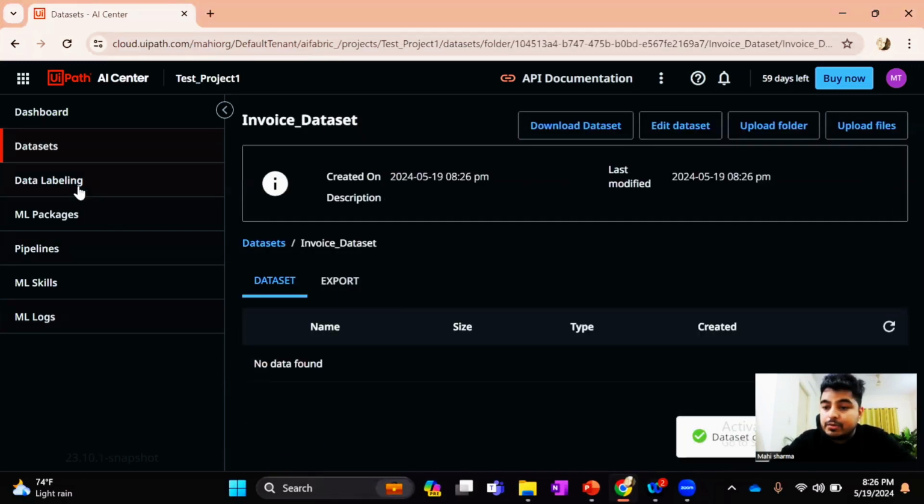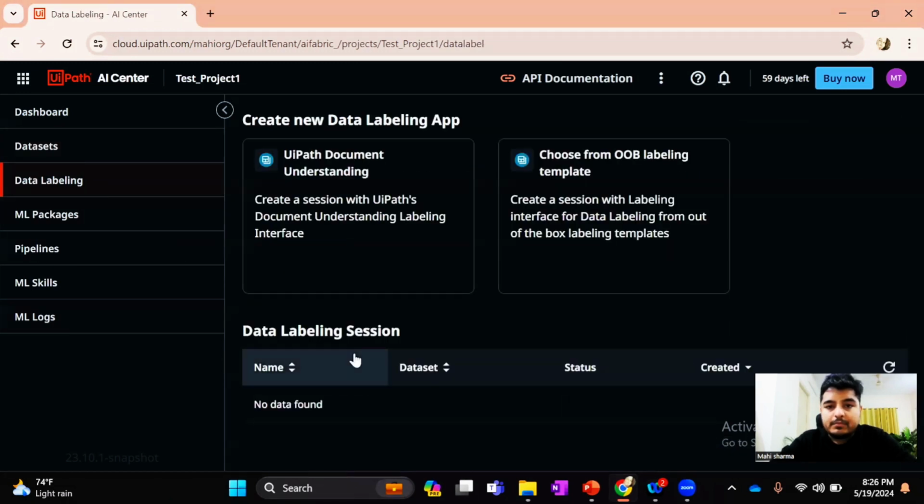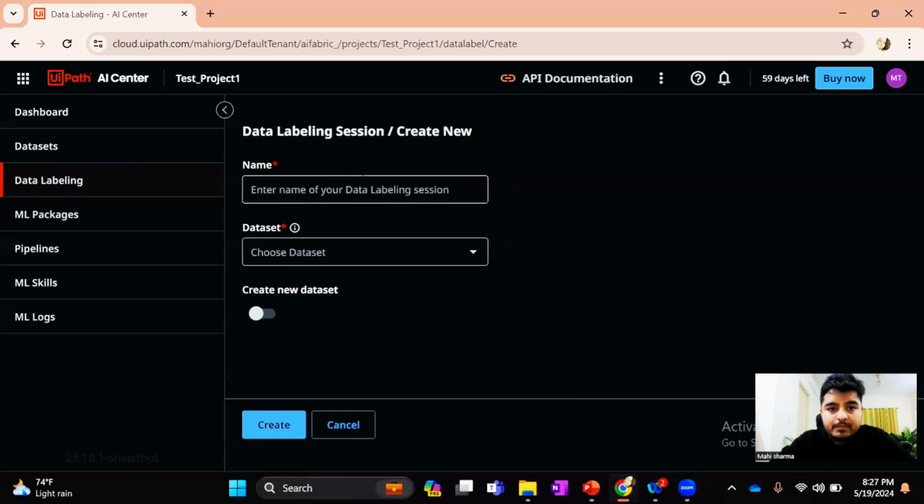Next you need to go to the data labeling, and then go to the UiPath document understanding. And then you have to create one data labeling session as well. So maybe I'll again give invoice and then data labeling as a name. It's just a name that I'm giving. And since I've already created one data set, it is asking me to select the data set. So I can select it like this, the invoice data set that I've created just now.